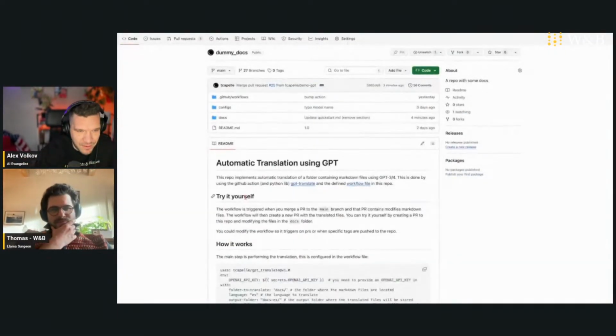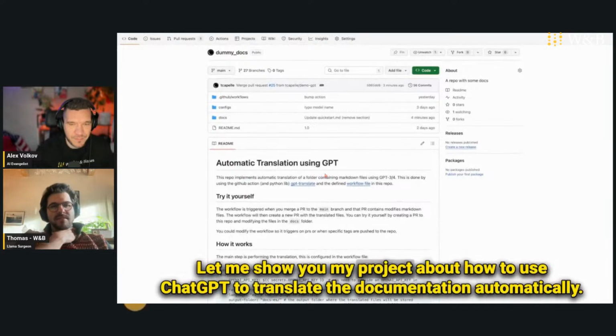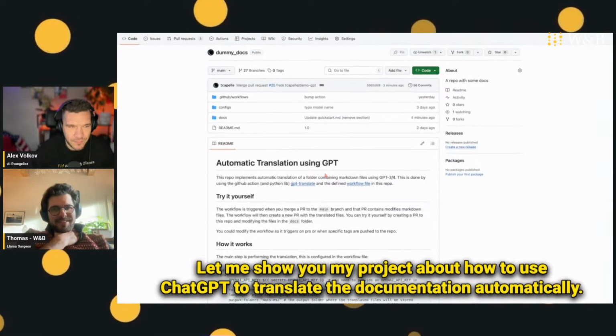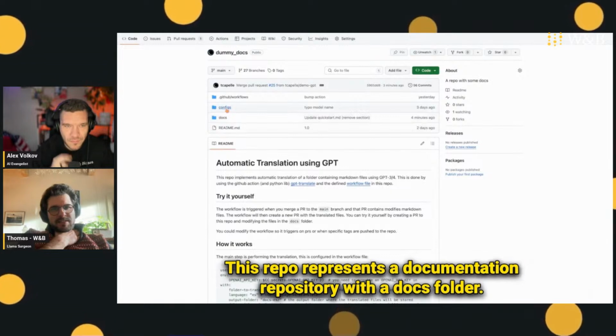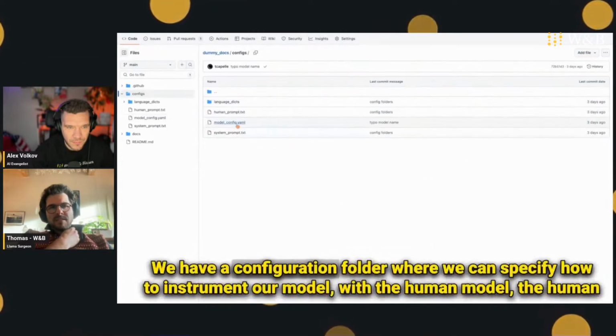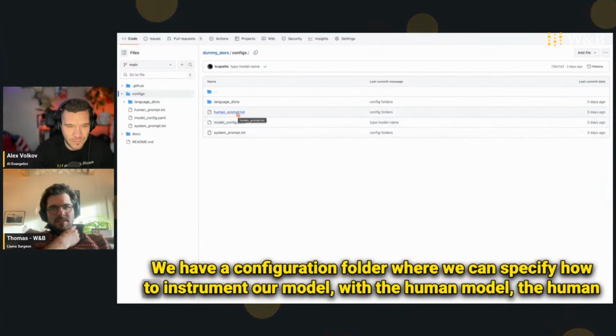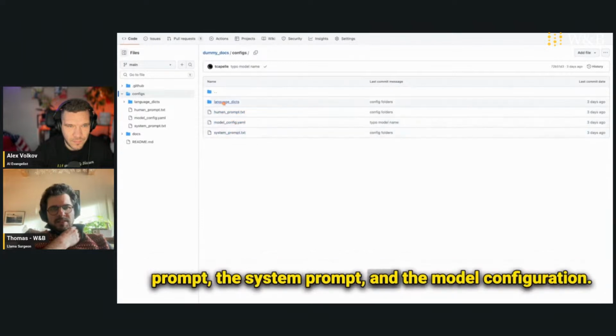All right, let's start. Let me show you my project about how to use ChatGPT to translate the documentation automatically. This repo represents a documentation repository with a docs folder. We have a configuration folder where we can specify how to instrument our model with the human prompt, the system prompt, and the model configuration.